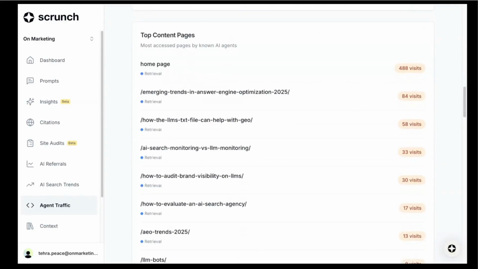Probably the most useful feature here is that you can see which pages were the most popular. This helps me know what my top performing content was so that I can make more of it. You can see that my trend report gets a lot of hits, which makes a lot of sense because LLMs love numbers and statistics, and that report had a lot of them. And then you can also see which of my blog articles are being retrieved the most.